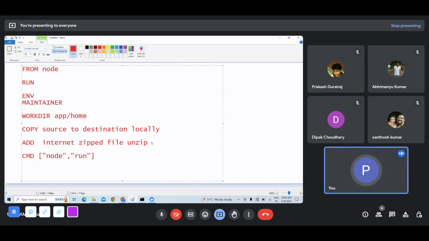RUN: what will it do at that time? I have created the image here. Images are in the form of layers, and it will run one by one. Firstly it will take a base image, then it will download whatever dependencies and configuration files there are. Then it is going to define the environment variable. Then it defines your working directory, where you need to save your files. Then you need to copy from the source to the destination in the working directory.